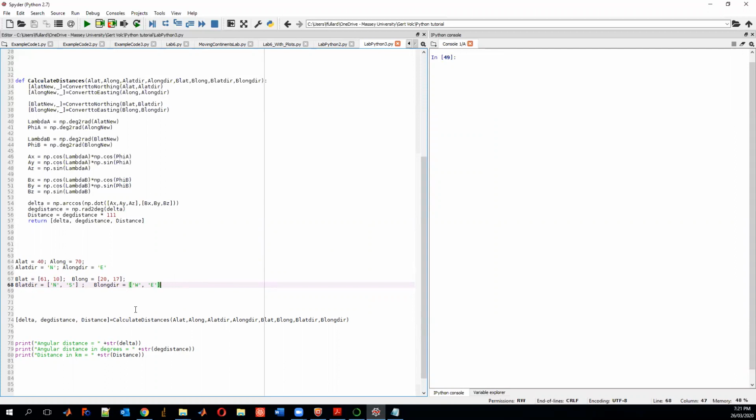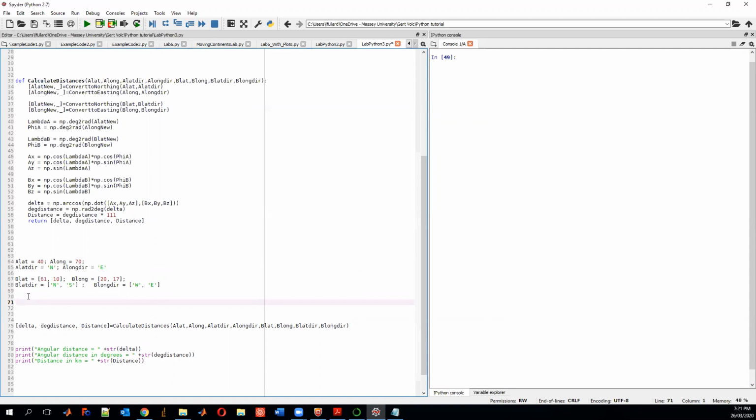Okay. So now what we have is actually 3 points, right? We have point A, which we're keeping as a constant point, and we have 2 point B's. So we have this latitude 61 north, 10 south, and longitude 20 west and 17 east. So we have 2 B points now, basically. So now what we want to do is iterate over each of these points in B. But we want to make sure we write it in a way that we can add as many B points in here as we want. We could add 2, we could add 10, we could add 1,000.